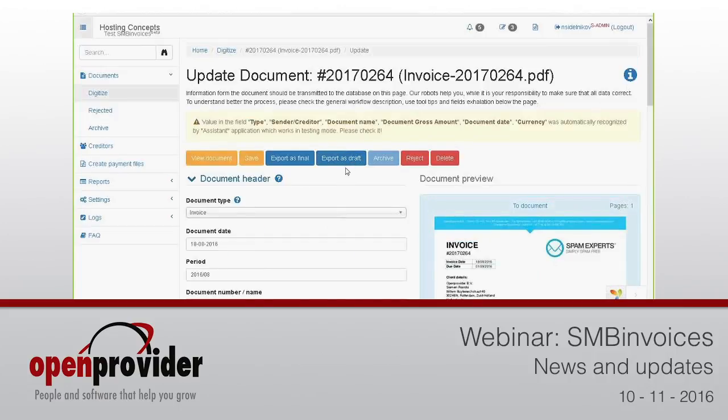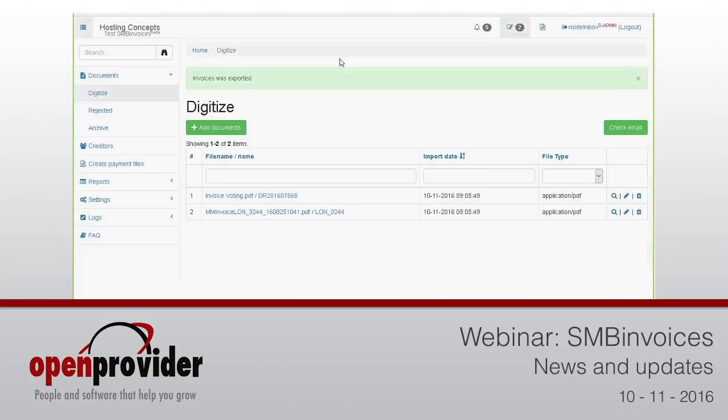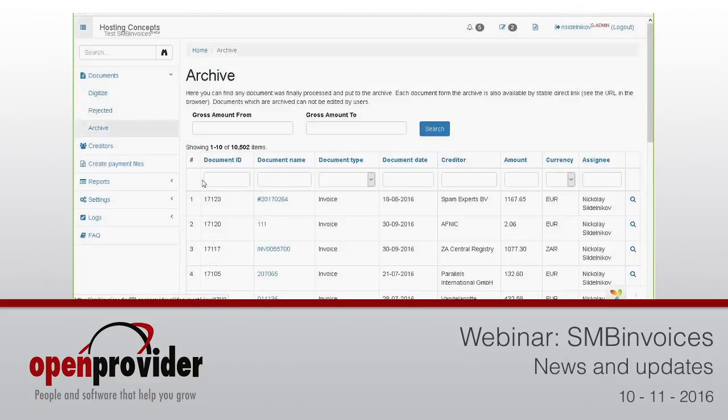Let's do that. We can export it as final, or we can export it as a draft. I'll export it as a draft, just to make it easier to find and check what we will see in the bookkeeping software. So we are sending the invoice. Yeah, the invoice is sent. So now this invoice is archived. Here it is, and it will always be kept here.